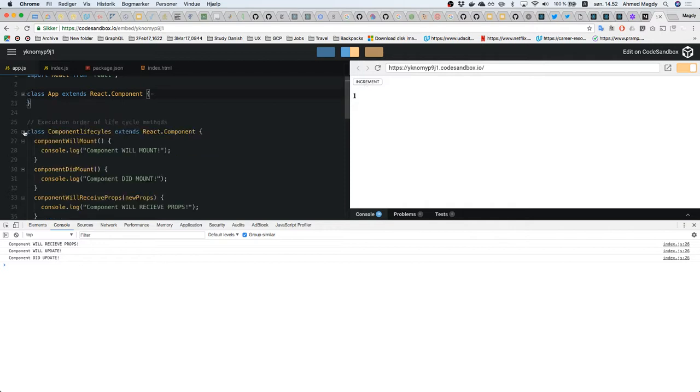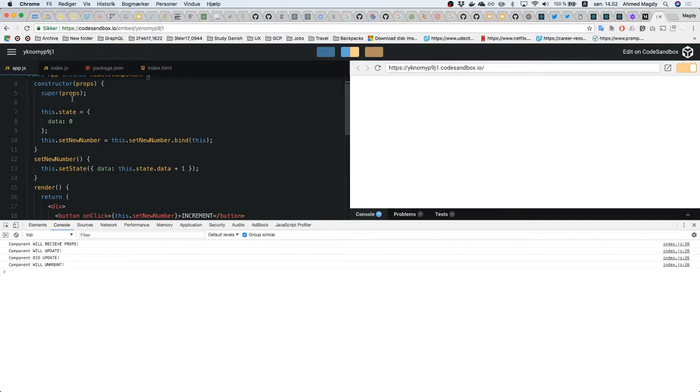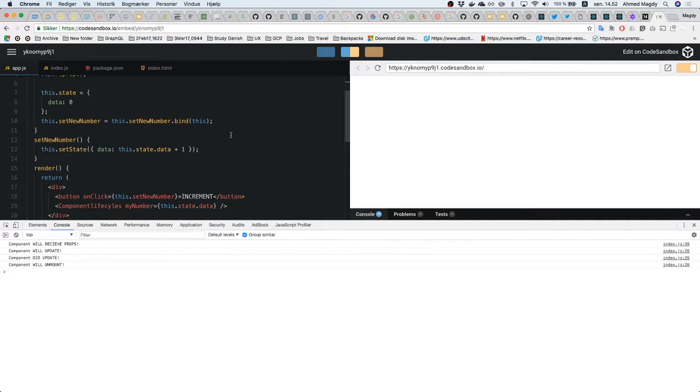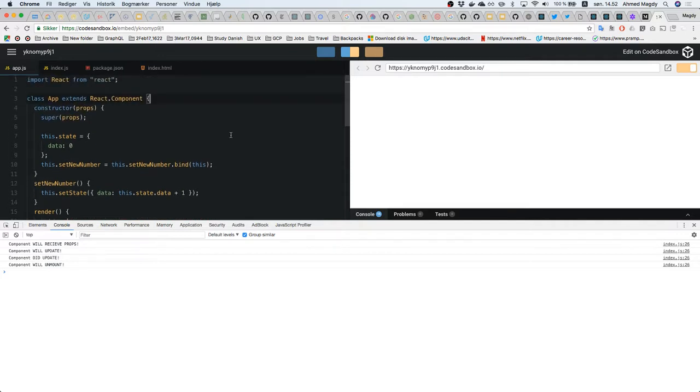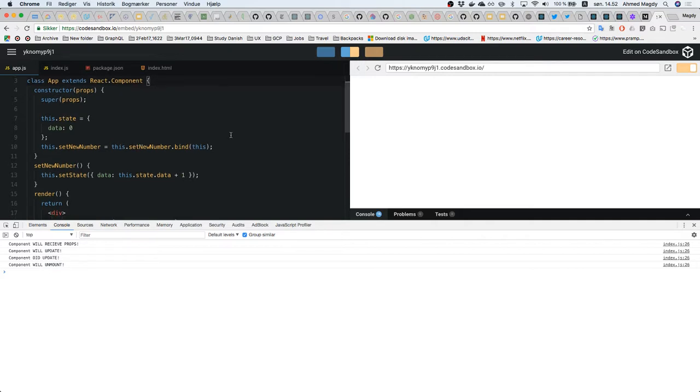One thing. First, if you don't change the state, then when the app runs, the component will mount, and the component did mount, and then component will unmount will run. But when we change the state, it means the app state is updated, and then the component will receive props, and then we can see all these things.